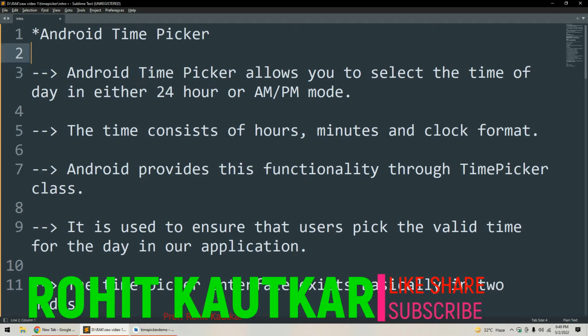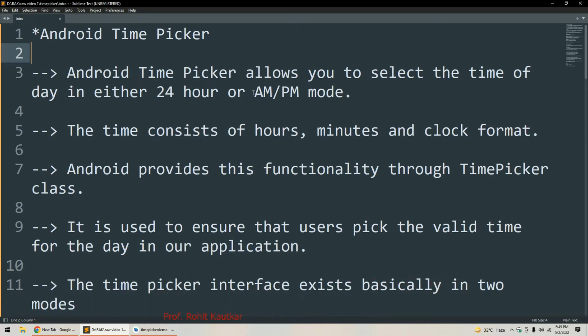Android Time Picker is basically a GUI component or view in Android which allows us to select the time of a day in either 24-hour format or AM PM mode. So the time contains hour, minute and the clock format. Android provides the time picker functionality through the TimePicker class. We need to create the object of the TimePicker class in order to use the Android time picker. It is used for ensuring that the user picks a valid time value for a day within an Android application.